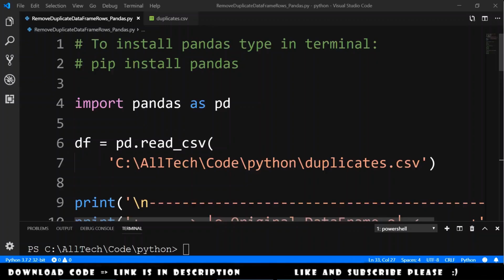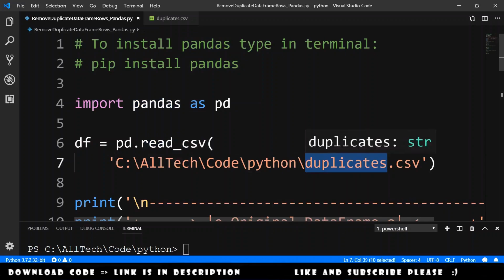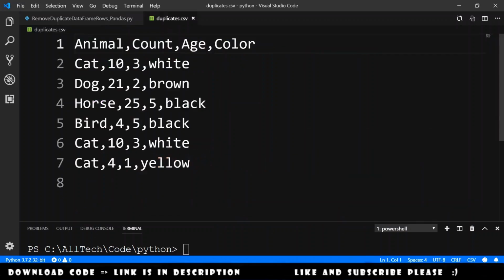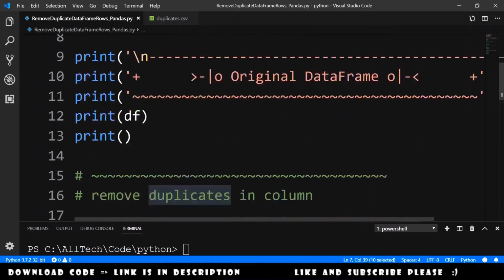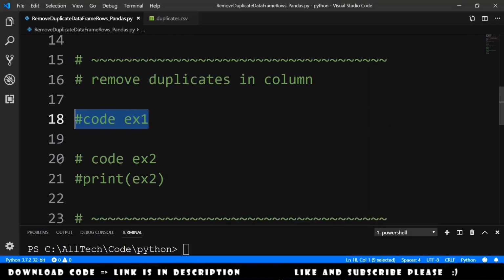Here in the code, we are already importing pandas and reading the CSV file duplicates.csv. The duplicates.csv is just this. Then we can start doing our code here. Remove duplicates in column. Let's start with the first example, which is just for us to see how this works.